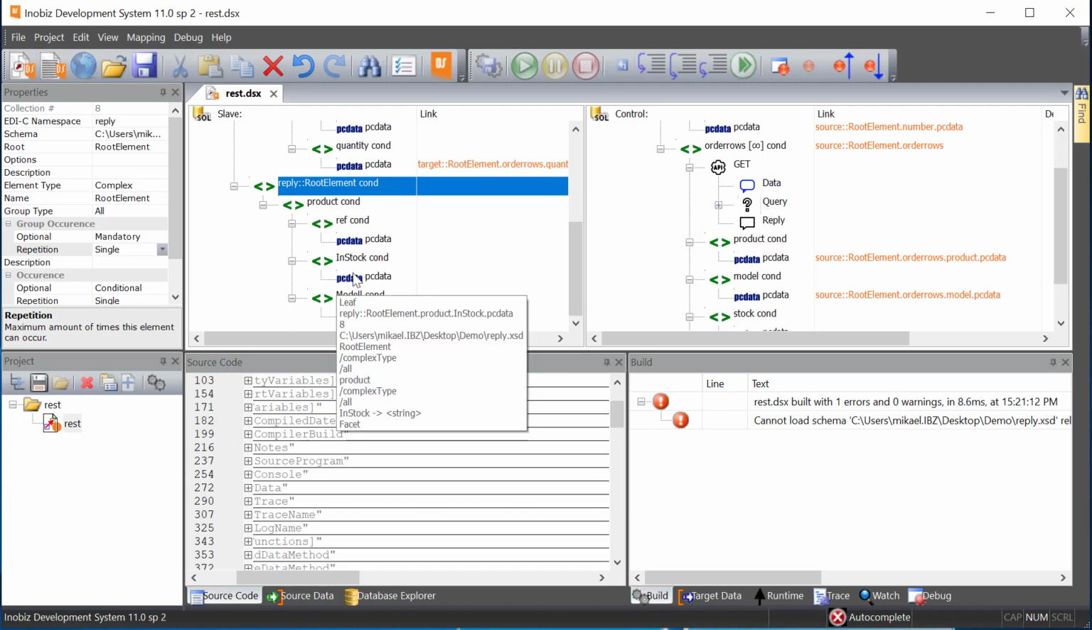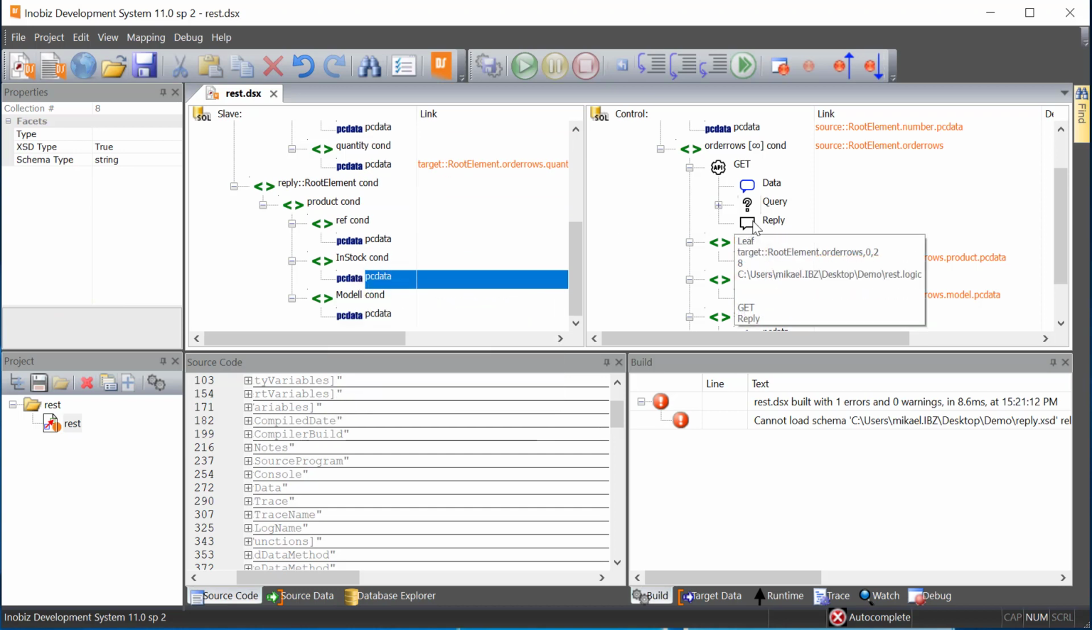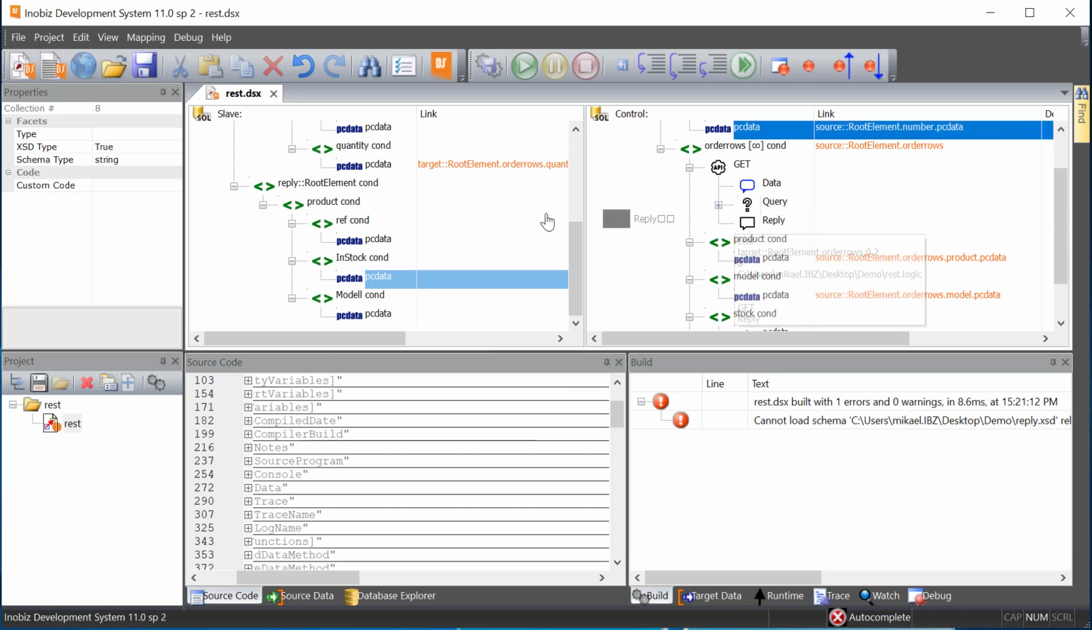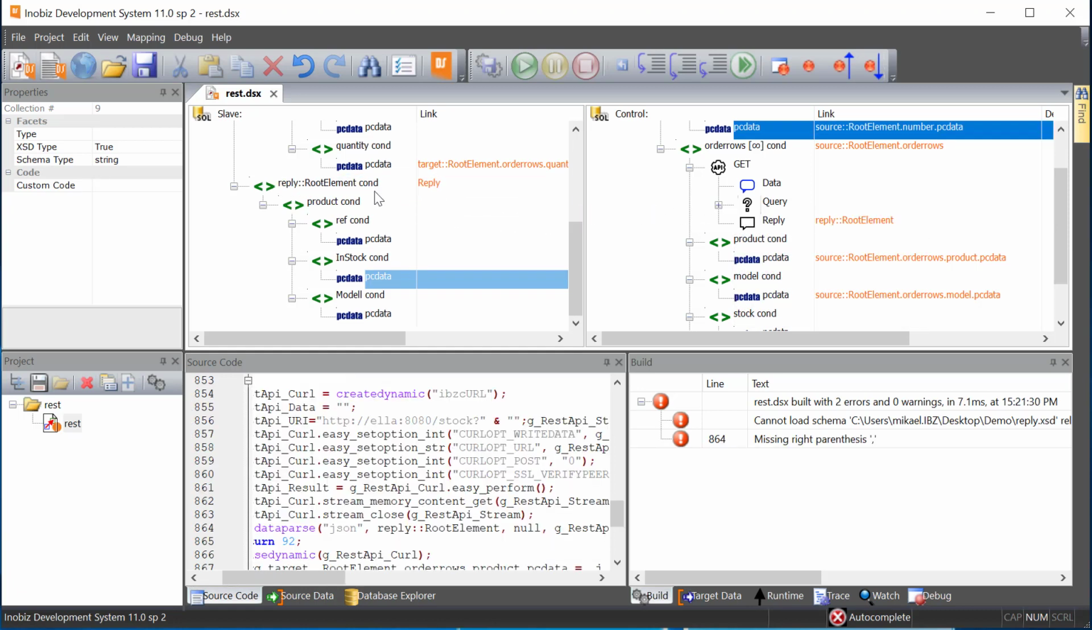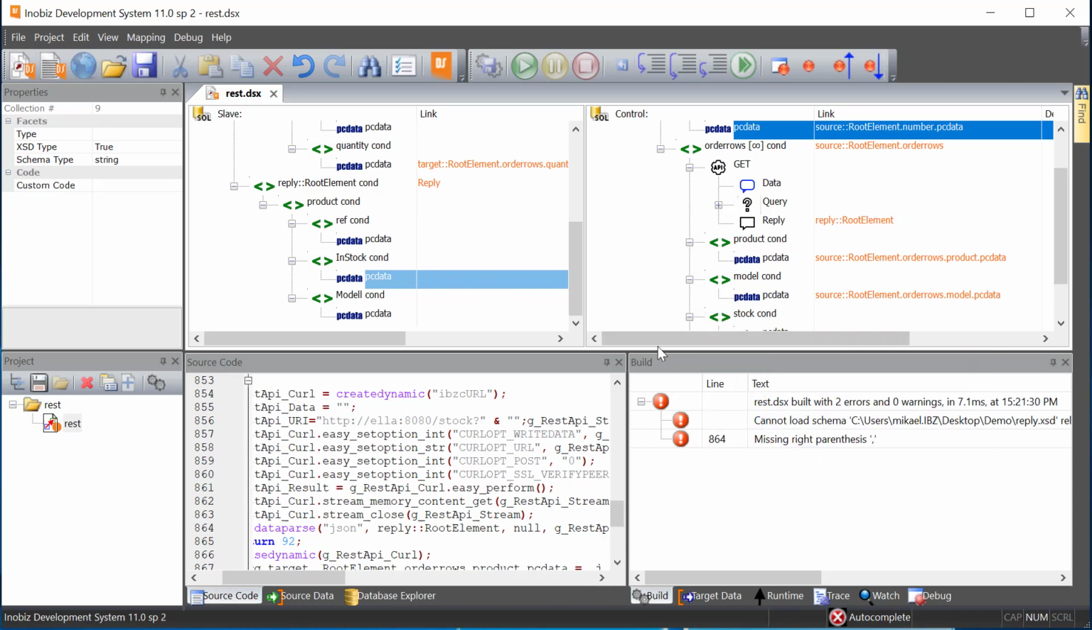So we need to put our reply map. If we drag reply on the right to the reply root element on the left, this will actually take the reply from a curl query and parse it into our reply root element structure. So assuming that has worked, under reply root element, in stock PC data will hold the value we actually want to map to stock on our target side.